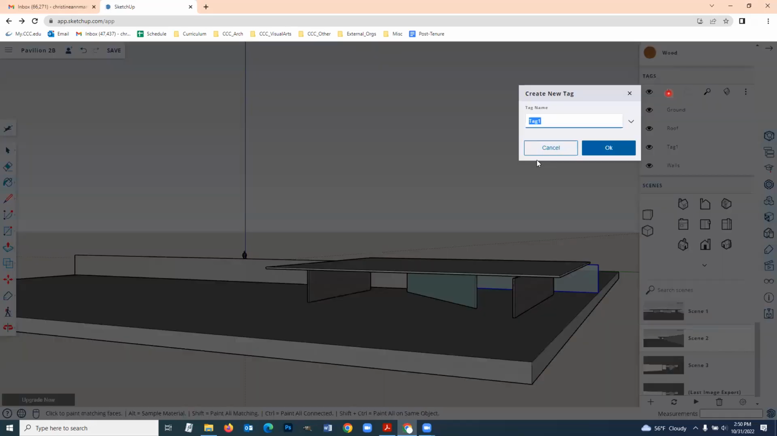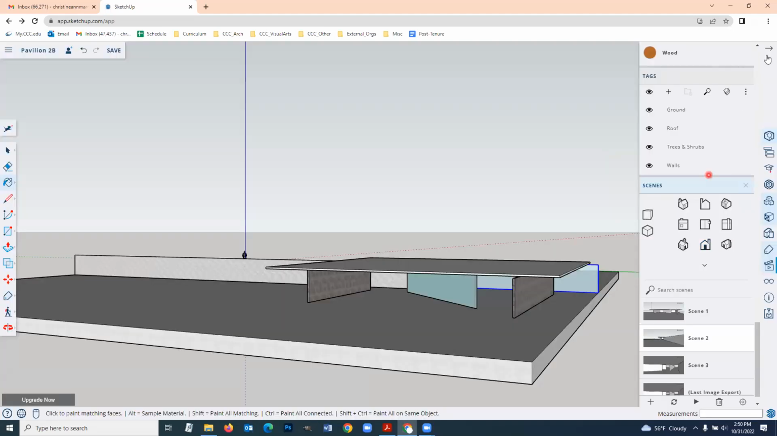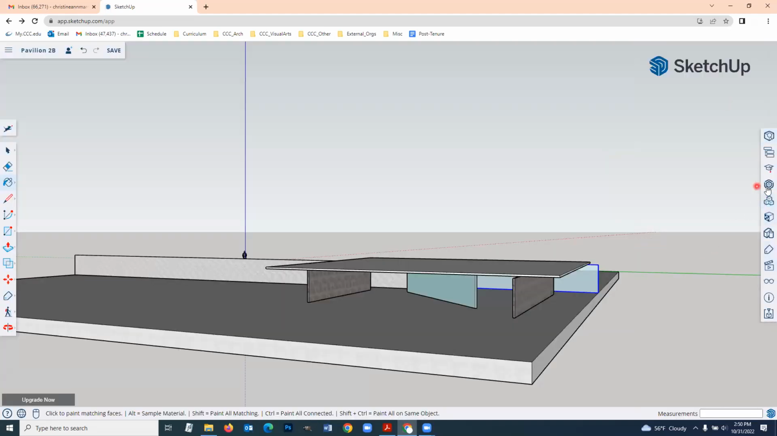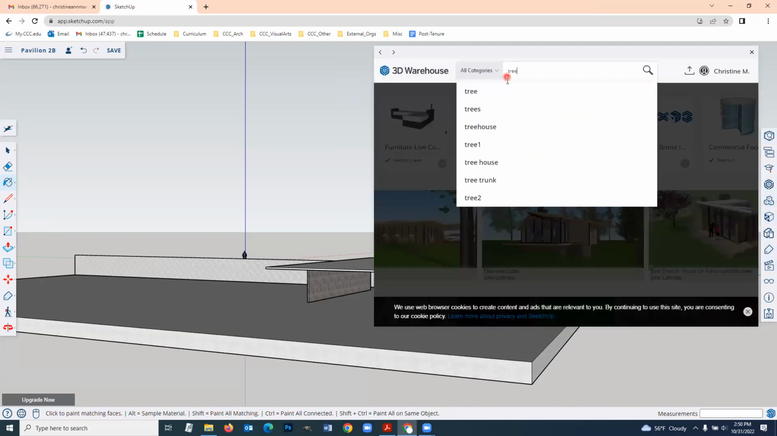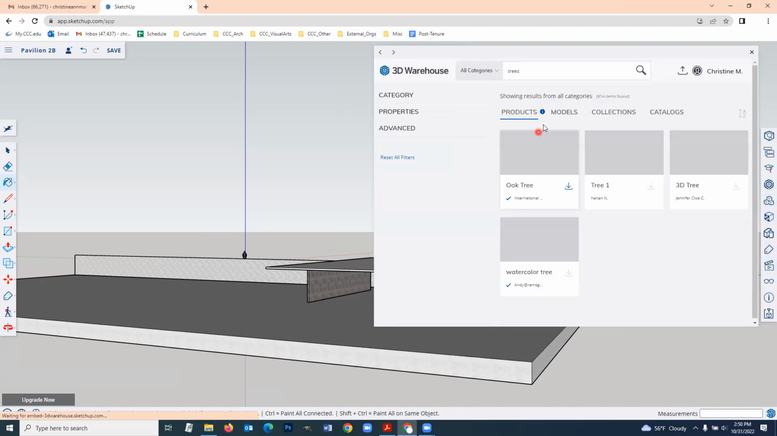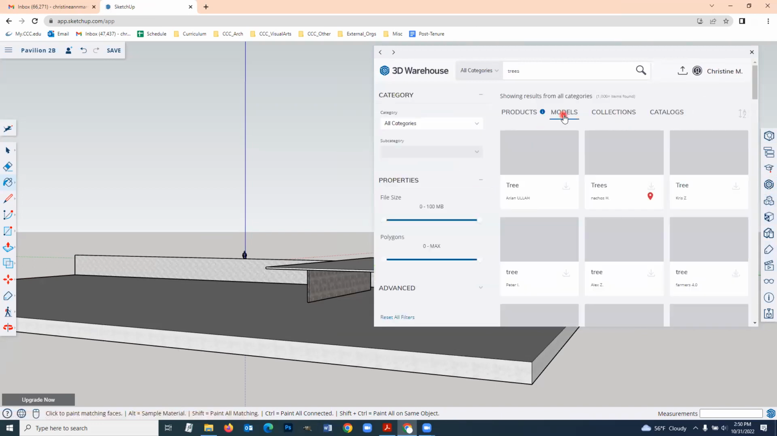I'll just tag trees and shrubs. Okay. Right. Now I'm going to go to the 3D warehouse, and here I'm going to search for some trees. And I'll click on models.